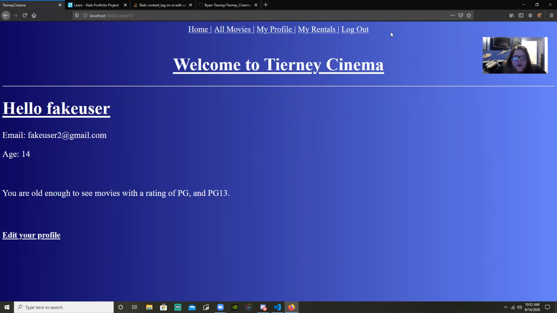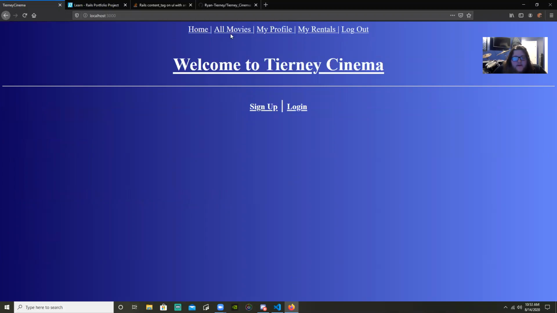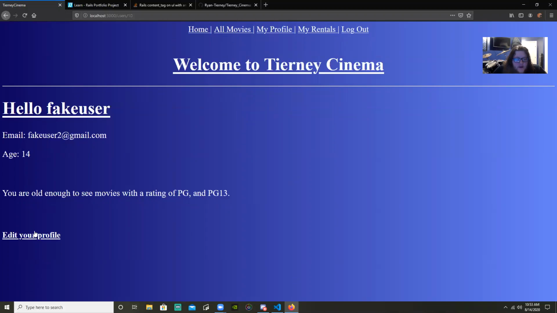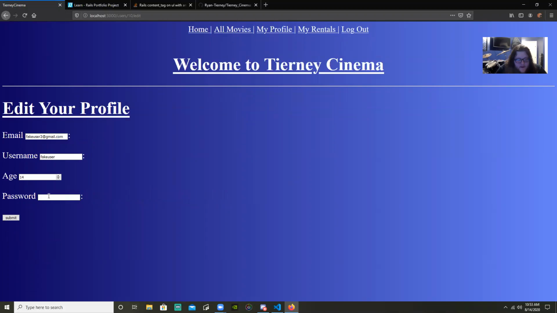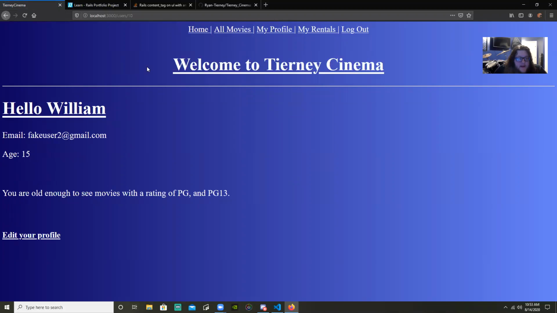So from there, we have our nav bar. The home screen takes you back to the sign up and login page. The all movies will take you to the list of movies. The my profile takes you back to this page, and you have the option to edit your profile here. So if I had a birthday and now I'm 15 years old, or if I wanted to change my username to William, then I could just confirm my password or type in a new password, and then I could change my information like that. He's still not old enough to see the original movie.